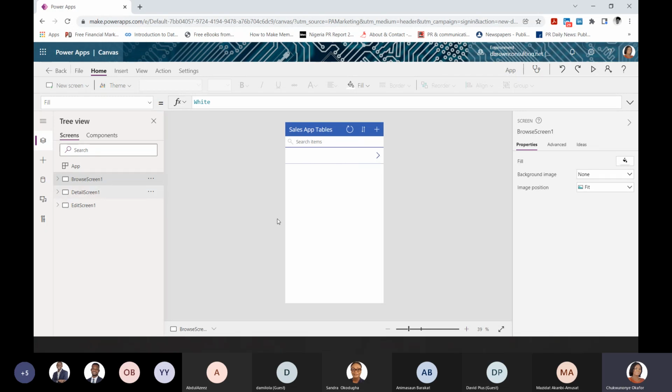Then your details screen will show you more details about that item, and the edit screen allows you to input data into that particular app. So yeah, this is your tree view and it shows you everything.